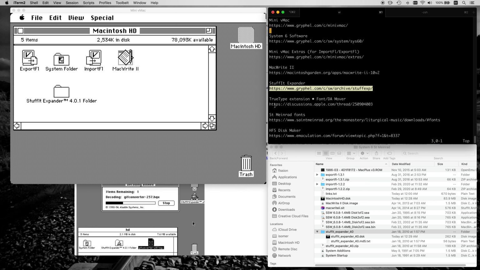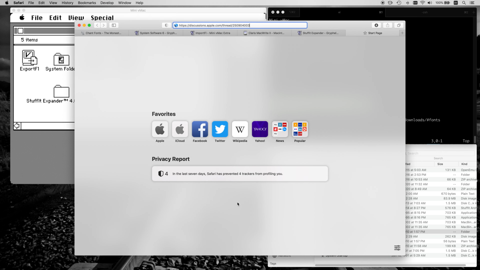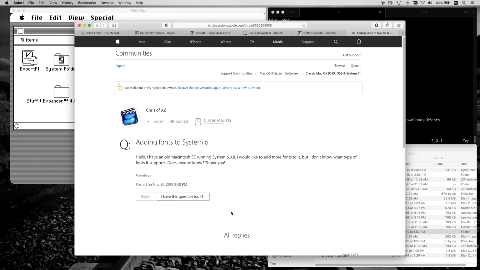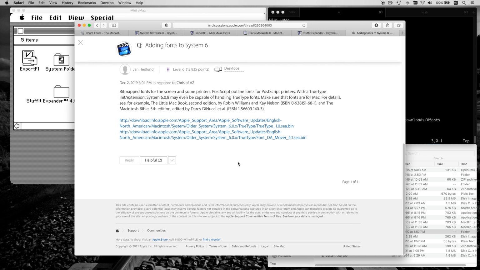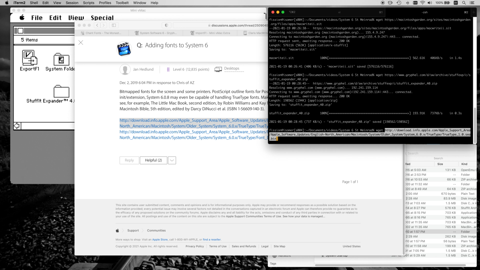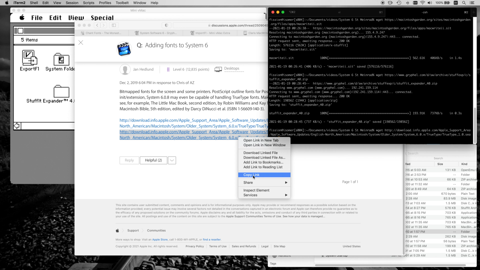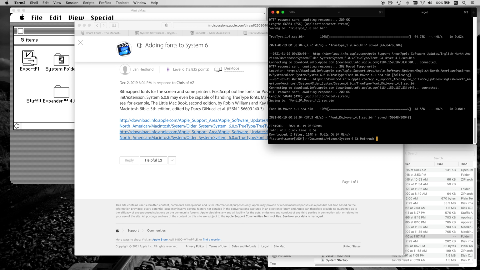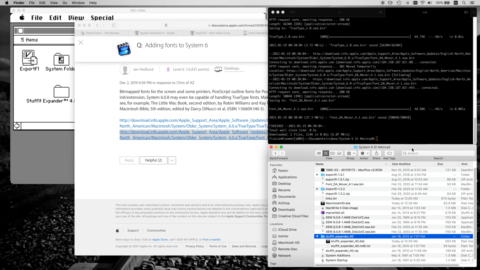yeah, System 6 has no default support for TrueType fonts, so we need to actually go and grab the TrueType extension and the Font/DA Mover. So these are a pair of things that'll let you use TrueType fonts in System 6. Now, not just any TrueType fonts. We'll get to that in a sec. All right, so we've got both of those things.